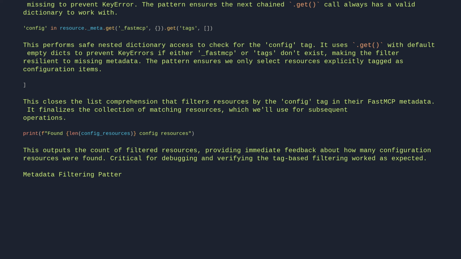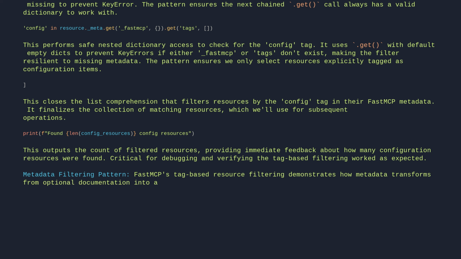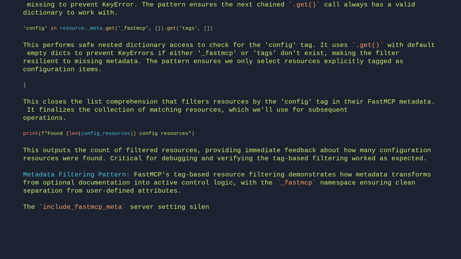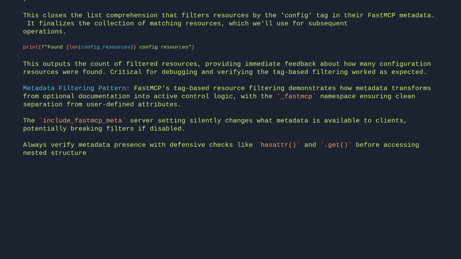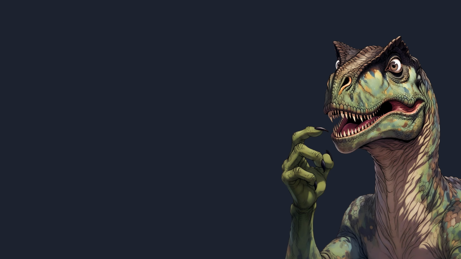Metadata filtering pattern. FastMCP's tag-based resource filtering demonstrates how metadata transforms from optional documentation into active control logic, with the fastmcp namespace ensuring clean separation from user-defined attributes. The include_fastmcp_meta server setting silently changes what metadata is available to clients, potentially breaking filters if disabled. Always verify metadata presence with defensive checks like hasattr and get before accessing nested structures. The tag that names nothing controls everything.